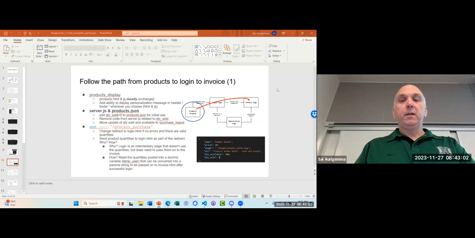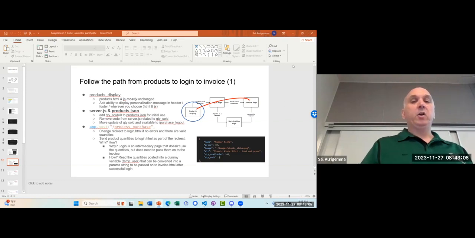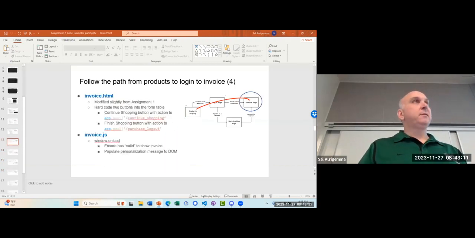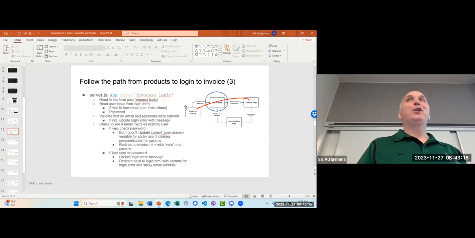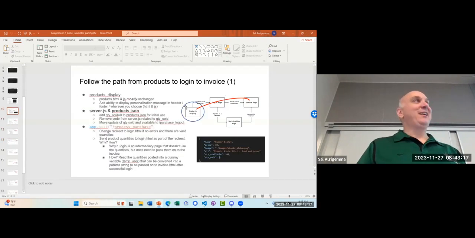Okay. So I'm going to bounce back and forth between the PowerPoint and my code as I go through these different steps. Isn't that pretty cool? Look at that. Look at that animation on click. Isn't that great?